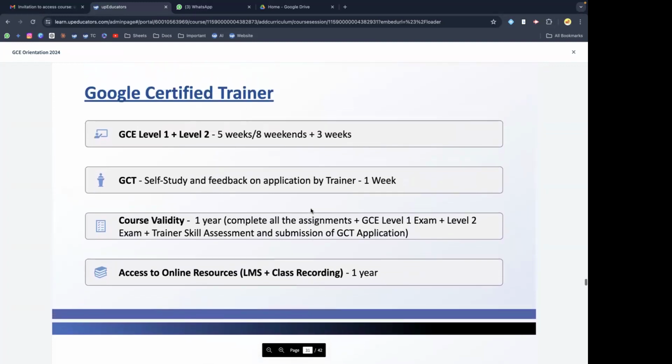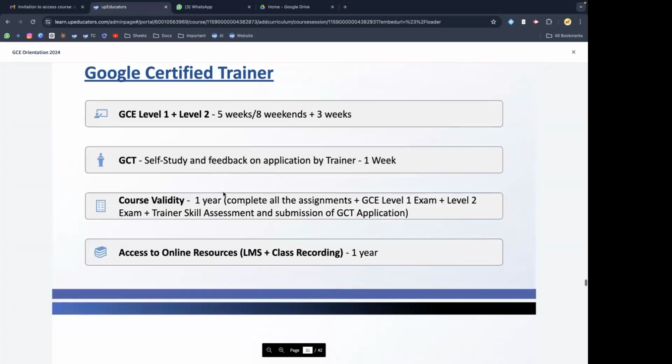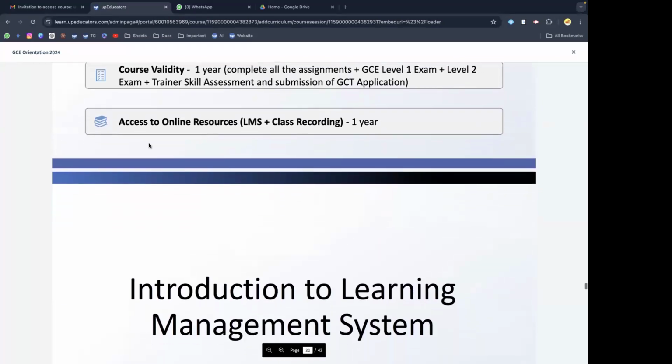If you want to go ahead with the trainer level, for that also 1 year is there. Means within a year, you have to clear all the 3 levels if you want. Online resources, LMS and recording: 1 year.